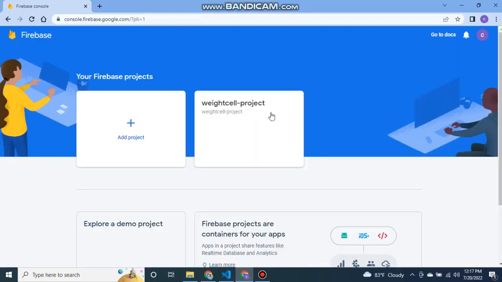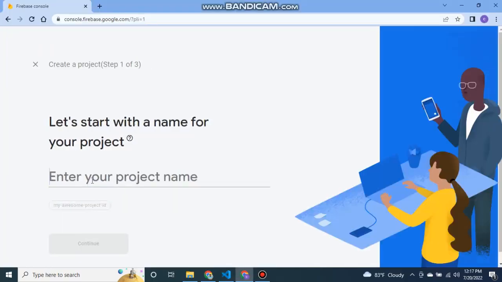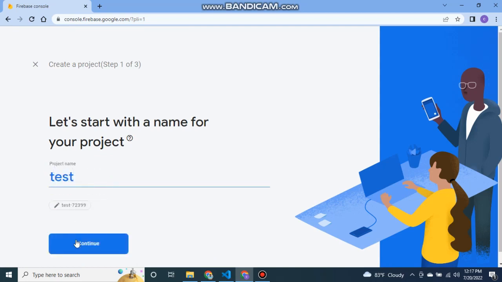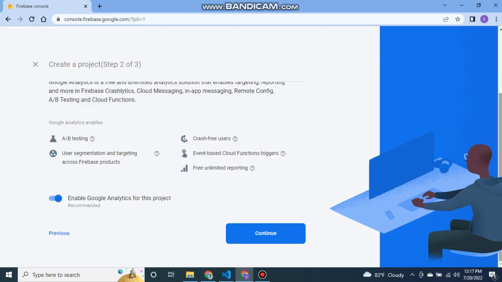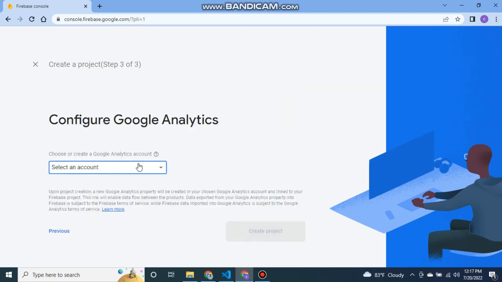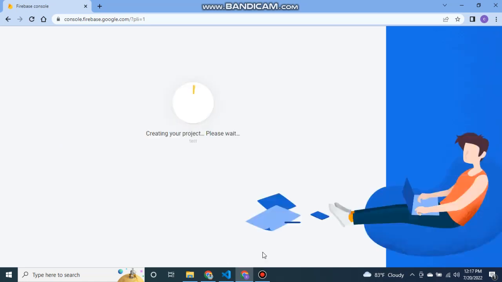So, moving towards the Firebase account, now I'm creating a new Firebase account. I will name it test. Okay, continue, then again continue, select an account, default Firebase account, create. Now project creation has started. Wait for some seconds and it will finish up.